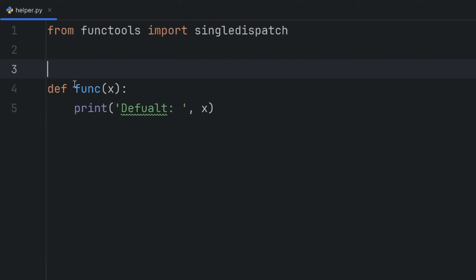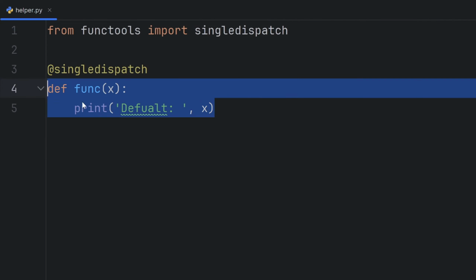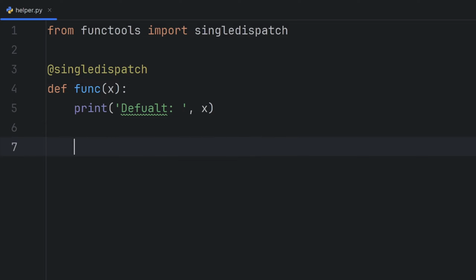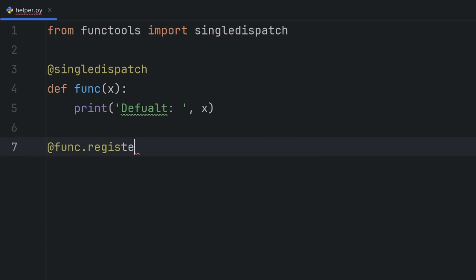You will see that in a moment. But first, I need to mark this function as a generic function. I can do that by writing a singledispatch decorator above my function. And now I can create special variations of this function depending on the parameter type. To do that, I need to write the at sign, and here write the name of my function, which is in this case func, and write .register.